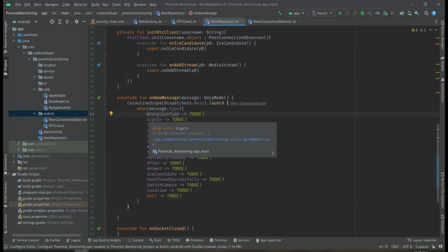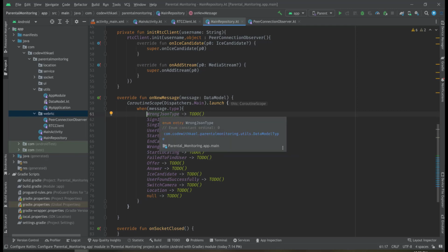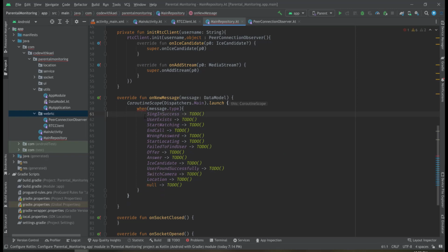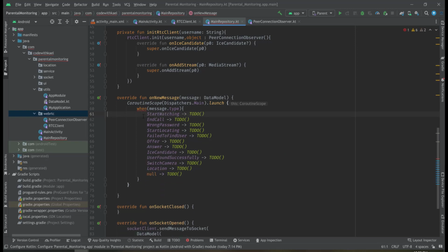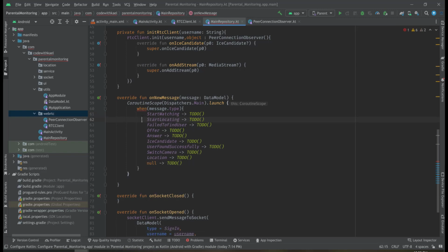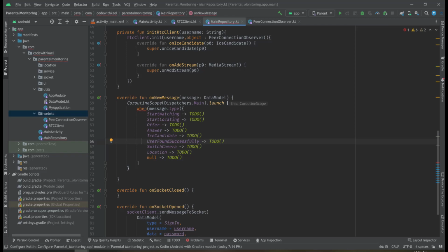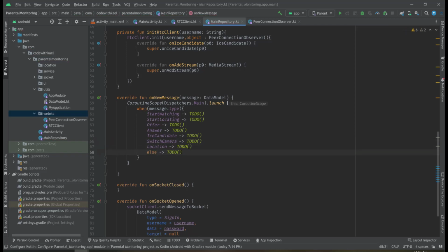So there are some types that we don't care about in our repository layer, which are wrong JSON type, sign in success, user exists, start watching. We do need that. Don't need end call, wrong password, failed to find the user, found successfully, and as else we do nothing. So these are the types that we are going to use in our repository layer. So let me create my functions and then start watching.